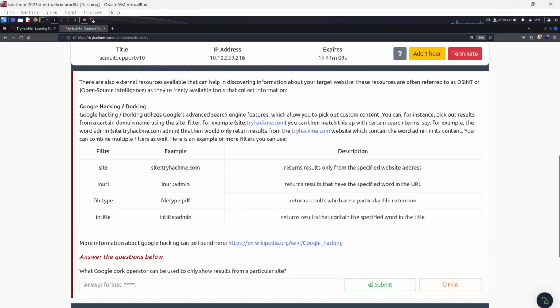Now, Google hacking or Dorking utilizes Google's advanced search engine features, which allows you to pick out custom content. You can, for instance, pick out results from a certain domain name using the site: filter. For example, site:tryhackme.com, then you can match this up with certain search terms, say, for example, the word admin: site:tryhackme.com admin. This would only return results from the tryhackme.com website which contain the word admin in its contents. You can combine multiple filters as well.